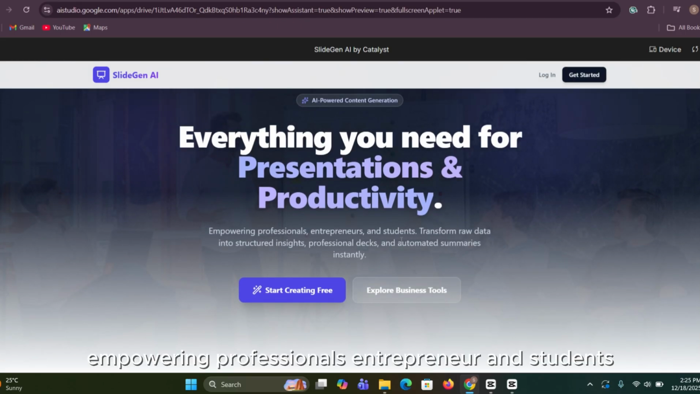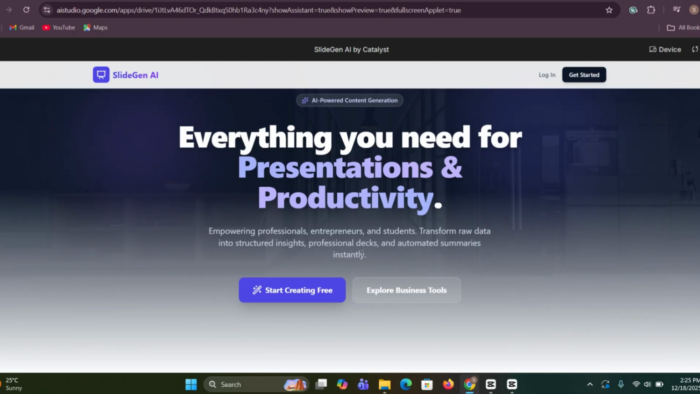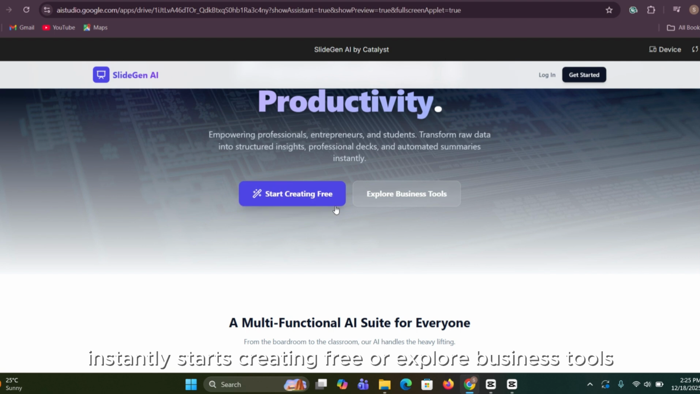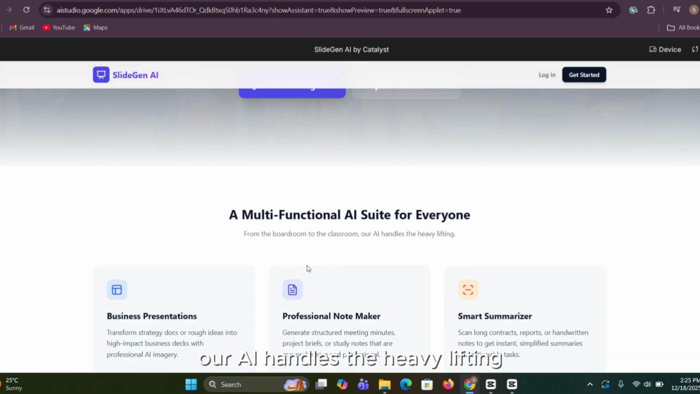Empowering professionals, entrepreneurs, and students, transform raw data into structured insights, professional decks, okay, and automated summaries instantly. Start creating free, or explore business tools. A multifunctional AI suite for everyone. From the boardroom to the classroom, our AI handles the heavy lifting.